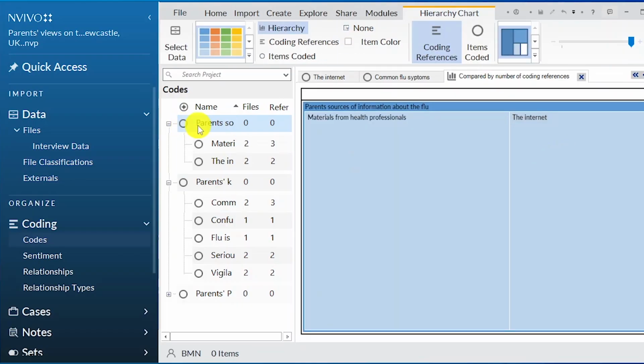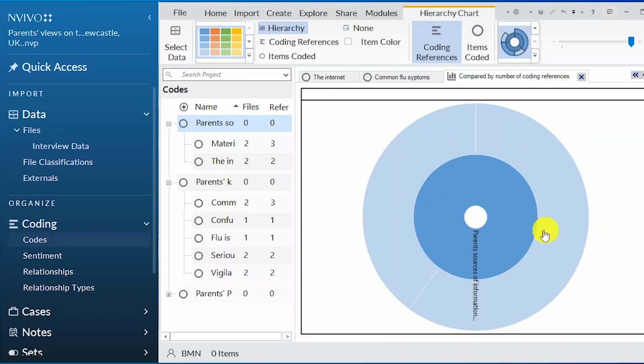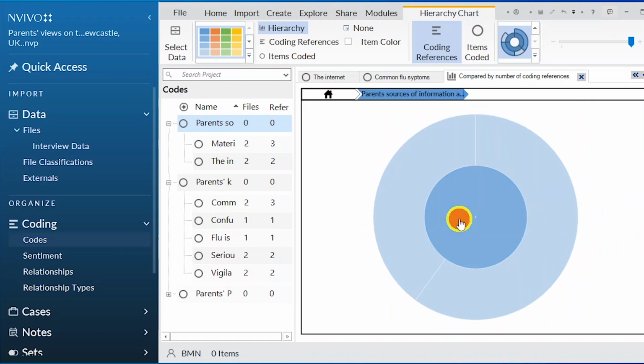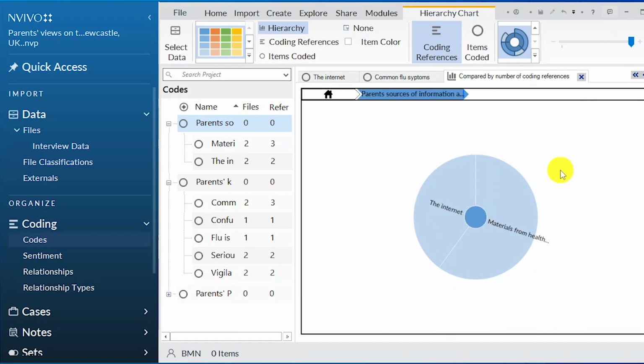For example, for this theme of parent sources of information about the flu, we have this chart here. We can create it in a different format. This is the chart we have. I double click here and you can see under the theme of parent sources of information, we have the internet and materials from health professionals.